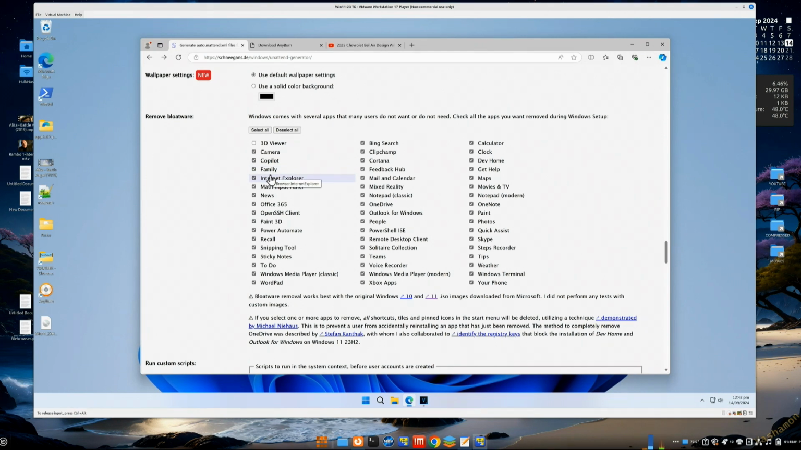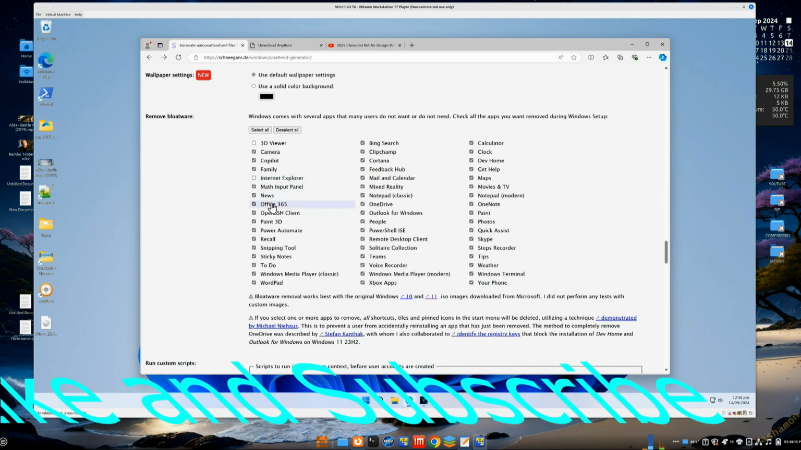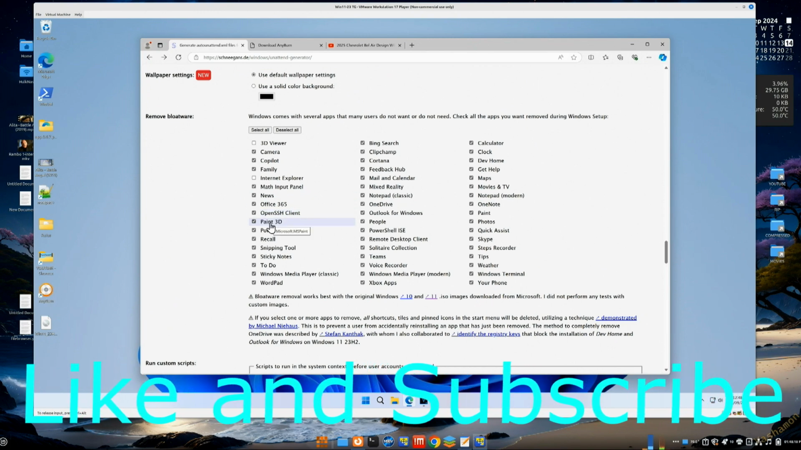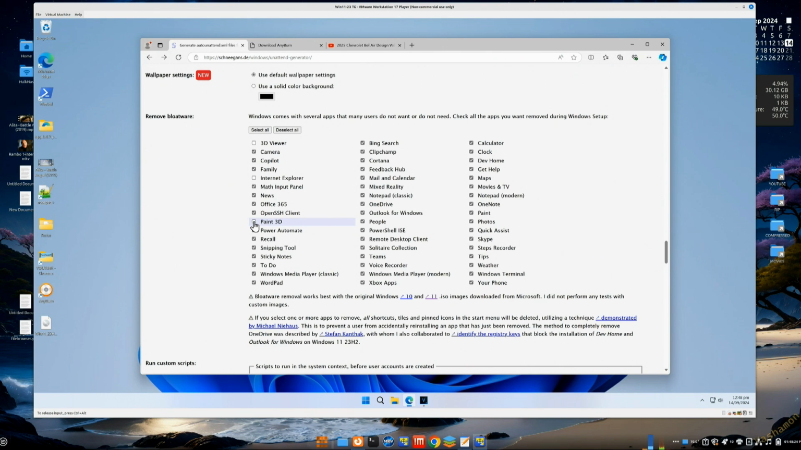I'll leave Internet Explorer on there for now. I can always delete that later, so I am going to let it install Internet Explorer. But all these others, News, Office, OpenSSH Client, 3D Paint, I might use that. Sometimes I will edit a few things, look at a few things in there. Obviously, Power Automate, I'm leaving that the way it is. Recall, obviously I don't want Recall. Snipping Tool, yeah, I'll leave that on there. I don't need Sticky Notes. I don't need Media Player. WordPad I do want on there.